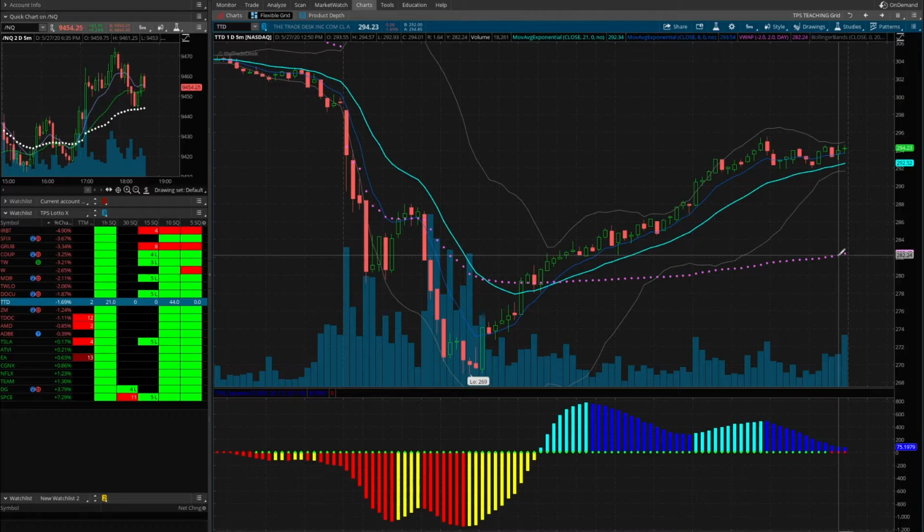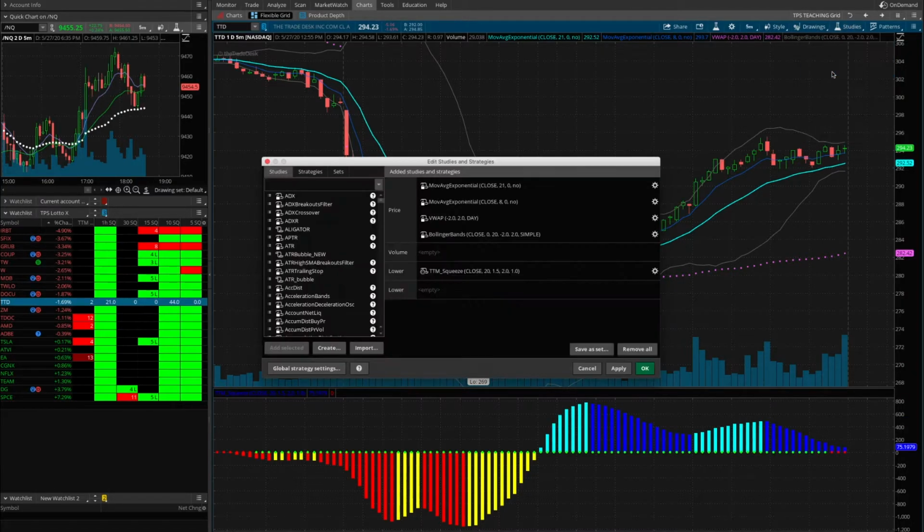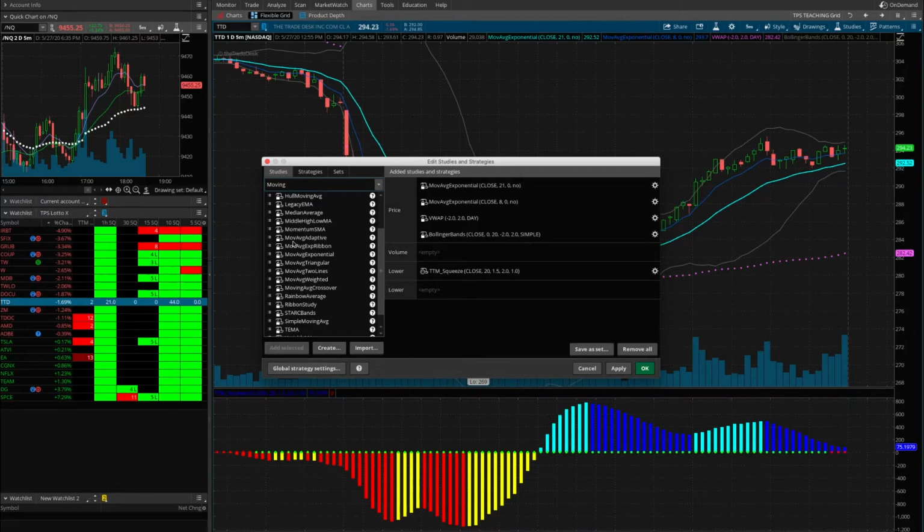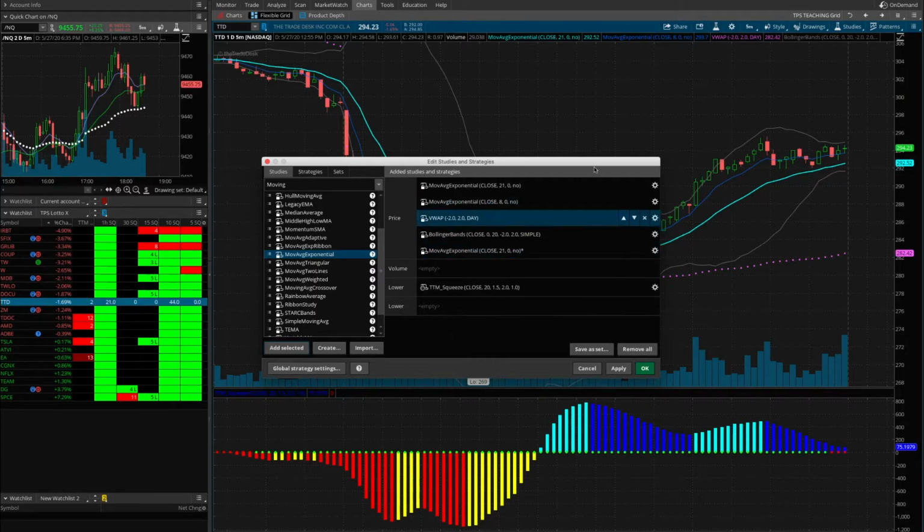The way we add these to our charts is we come over to studies, we edit studies, and then we can add them from the side. So the 8, 21, and 34 EMA moving averages. Let's see, moving average, where is it? Exponential moving average, right? We would add selected, it would come over here into our chart area, and then we would make changes to it.